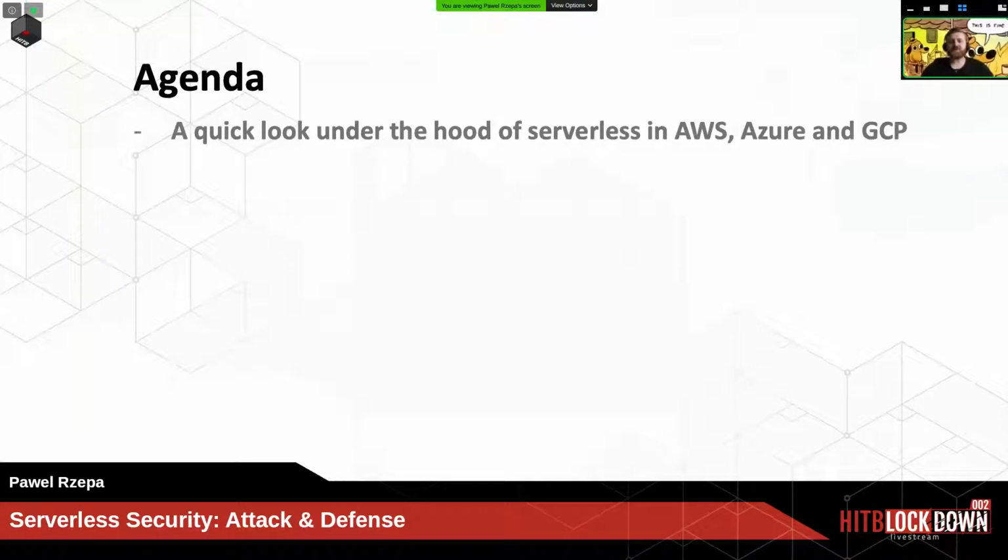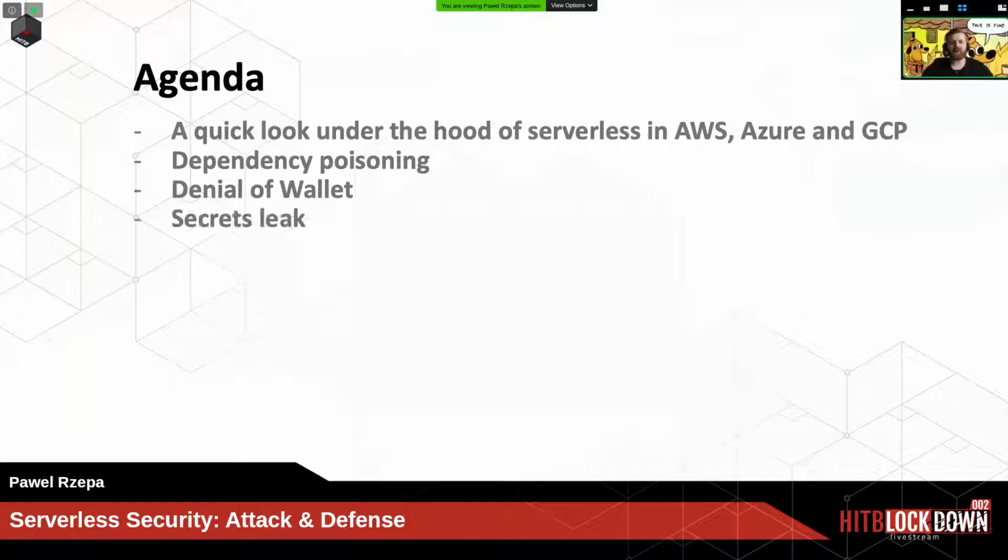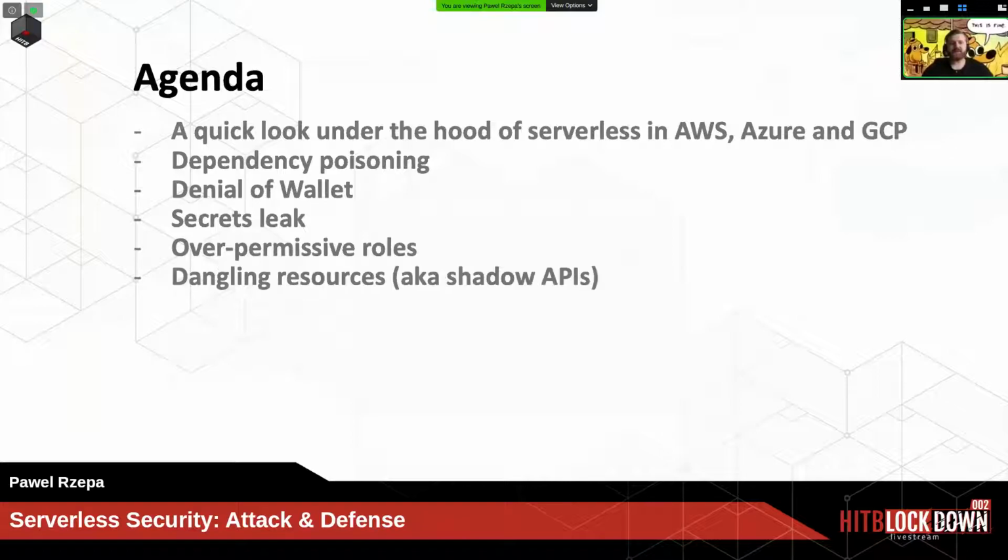In running function as a service using services from various providers like AWS, Azure, and GCP. Then I will present my little research regarding dependency poisoning. Furthermore, we'll go through an attack called denial of wallet, which is specific to all cloud applications. Then I will show you the problem of secret leaks from serverless applications. And next, we'll go through the real plague of serverless that are over-permissive roles. And lastly, we'll go through the problem of dangling resources, which actually motivates me to make this presentation.